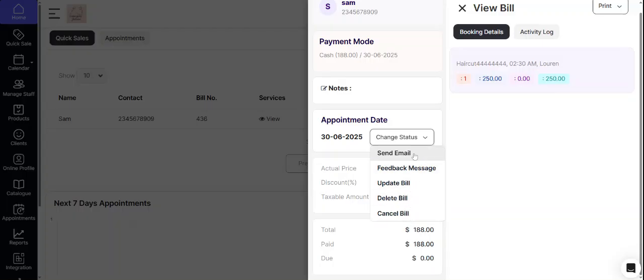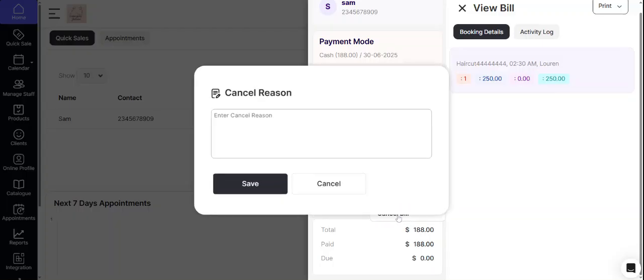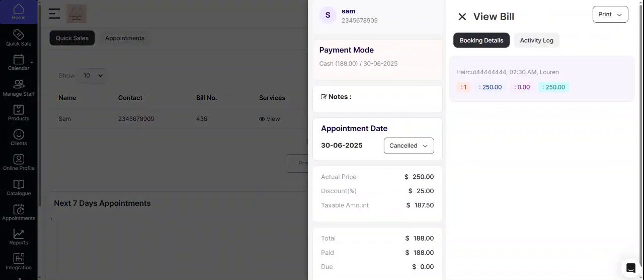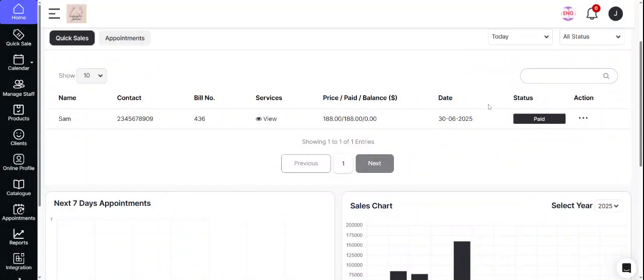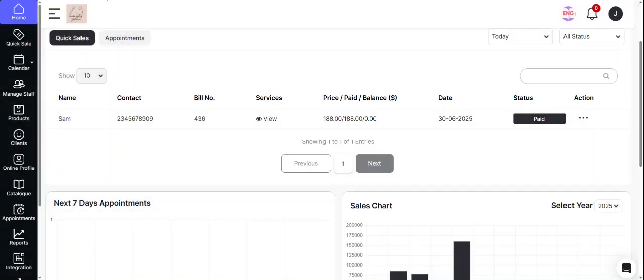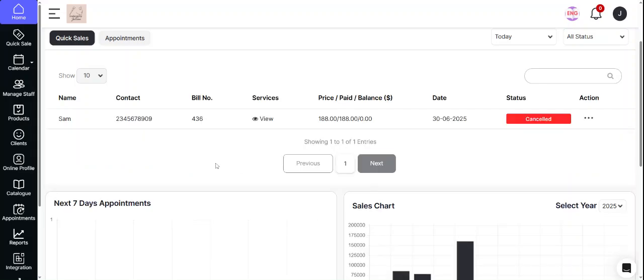So you will get an option to cancel the bill. Simply click here, mention the reason, and then save it out, right? This way, this is now cancelled. So this way you can cancel the bill.